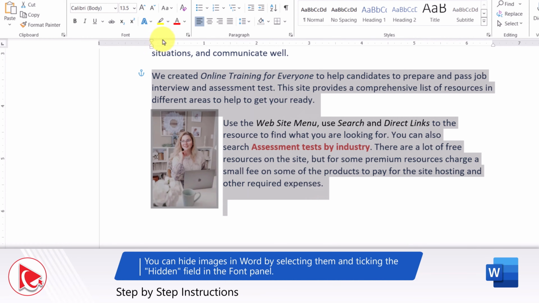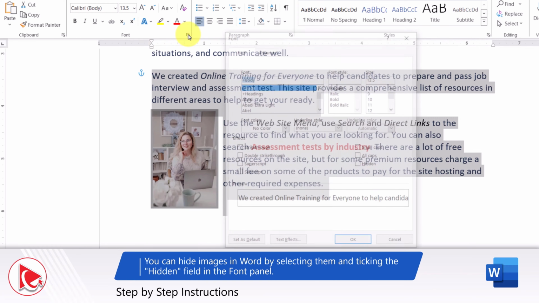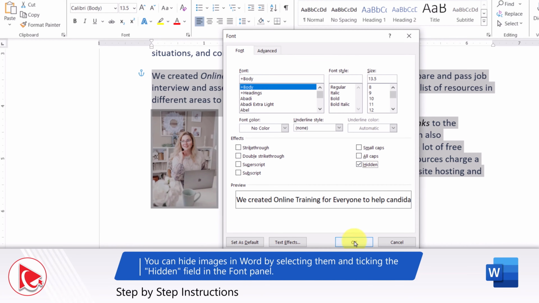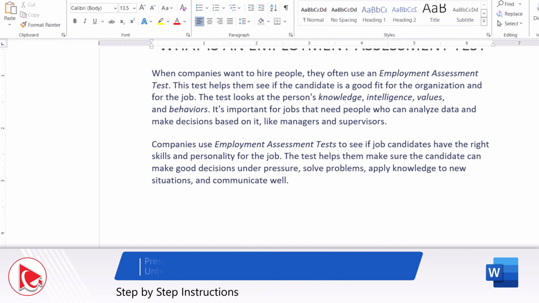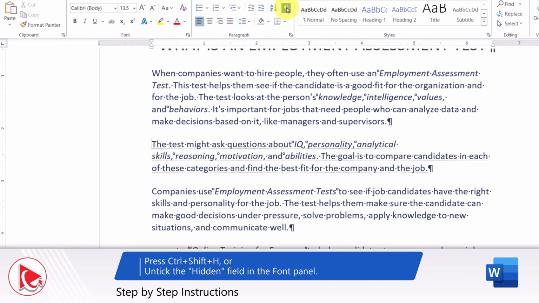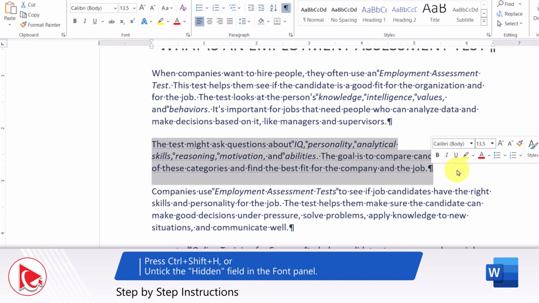You just select the text and the image, or just the image, navigate to the Font Properties section, and click Hidden. To unhide it, you follow the opposite steps. To view hidden text, you click on the Show Hide button in the ribbon. As you can see, the text that we hide is underlined with the dotted line.